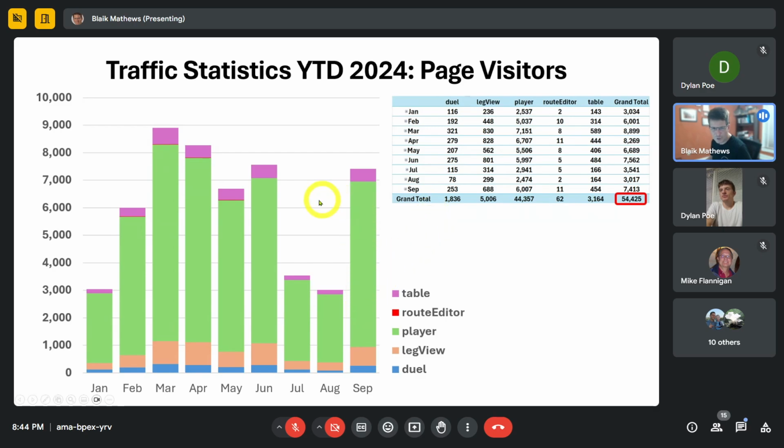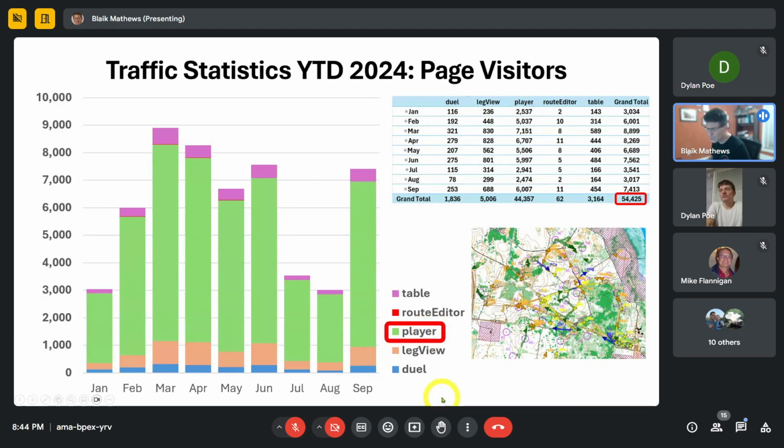The lion's share of the traffic, of course, is the green, which is the player. This is the one you use for playing back the event after the fact and watching either a selection of routes or all the routes. That's the lion's share of the traffic. As you can see, 44,000 out of the 54,000 total are hits on the player.